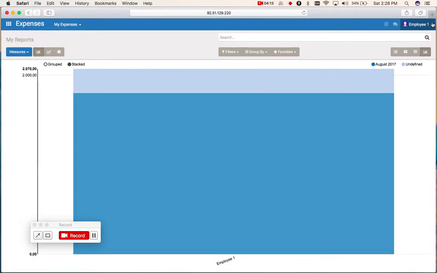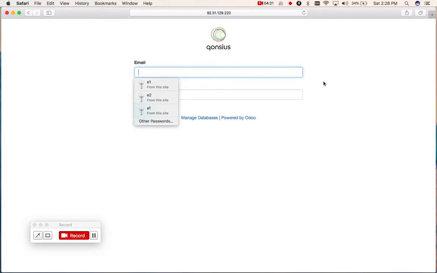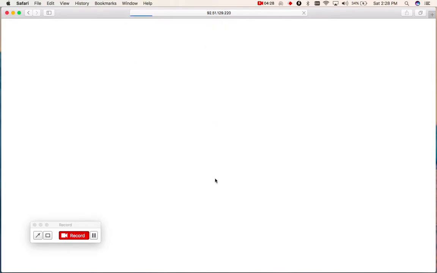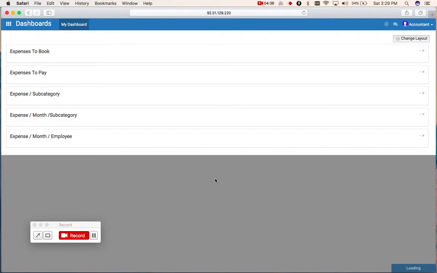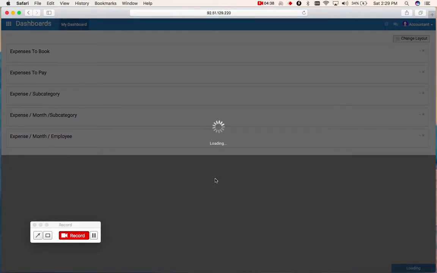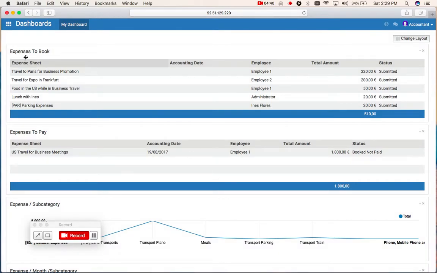Now, let me log in as an accountant and see what all I could do as an accountant. I have just created one accountant with username A1 and password A1. So I log in to the system. I have configured a dashboard for the accountant so that on first login he will be directed to a dashboard where he could see, as I mentioned in the last call, two things to do: expenses to book and expenses to pay.